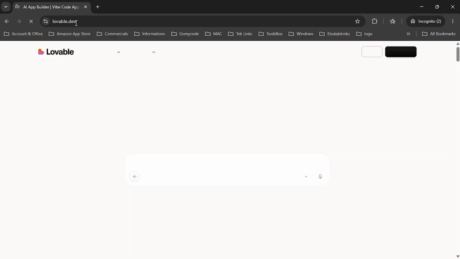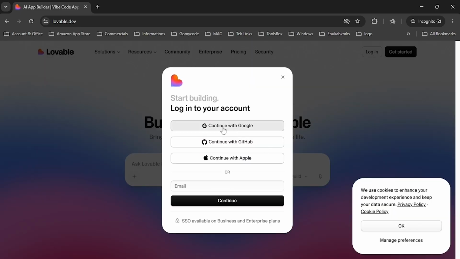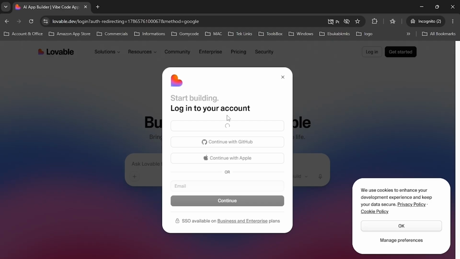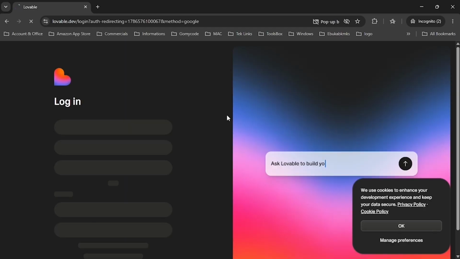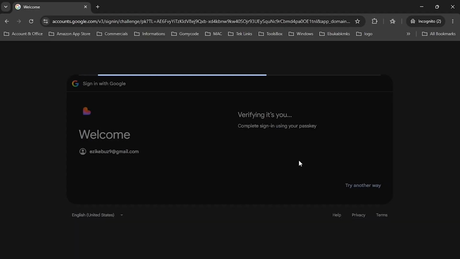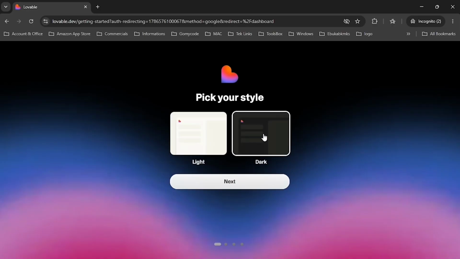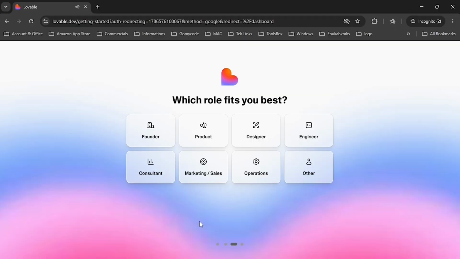Head over to lovable.dev. Click on Continue with Google to sign in with your Gmail account. Type in your email address, next, then your password, and next. I want to build in light mode, next, and next.